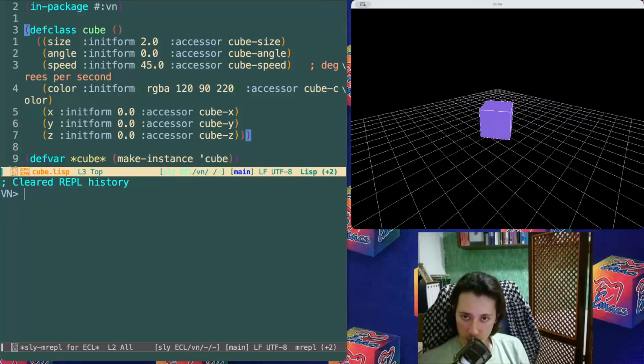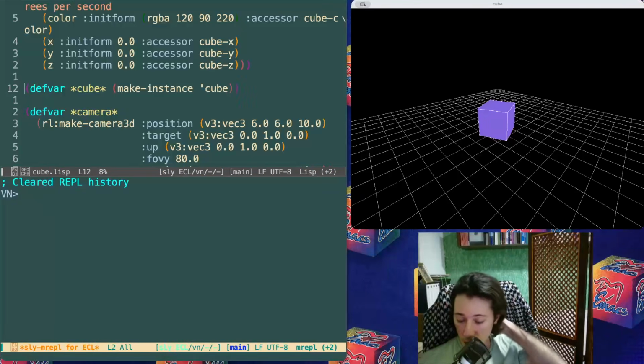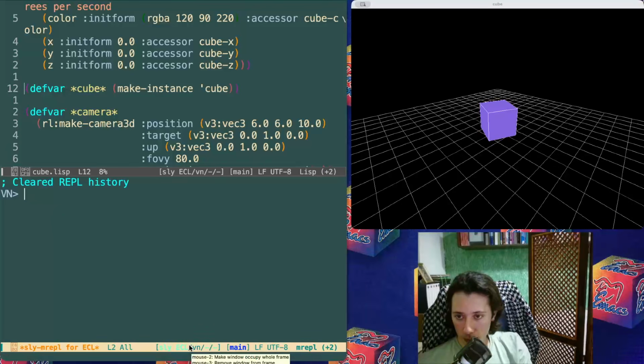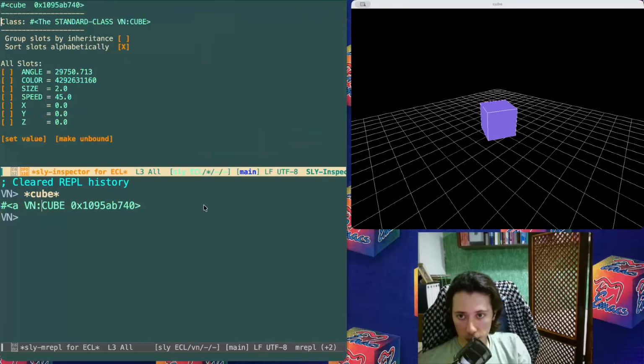So you can see here that we have this class that is a cube. It defines the size, angle, speed, color in RGBA, X, Y, and Z coordinates, as well as its accessors, right? We have defined this variable that is exposed to us. Mind you, I just connected a repo with a repo. This is connected on this thing here, so I can actually inspect things that are in there. So if I do this, that is the cube, and if I click, I can see all the properties of that cube, right?